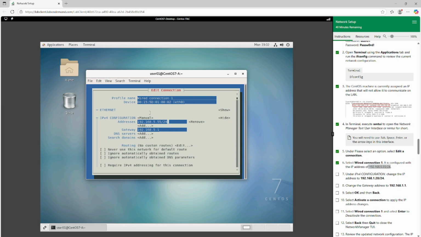This is our focus, the IPv4 configuration. I'm going to use the arrow keys here and navigate right down. We want to change that. So we're going to change the 5 to a 1. We're going to change the 5 to a 20. The range remains the same, so it's going to be 192.168.1.20.